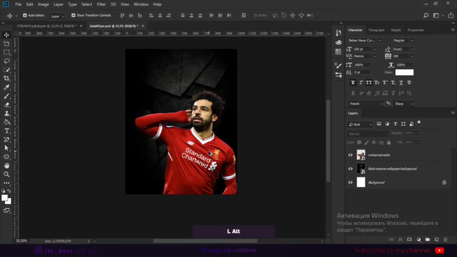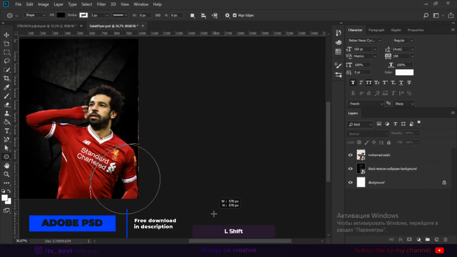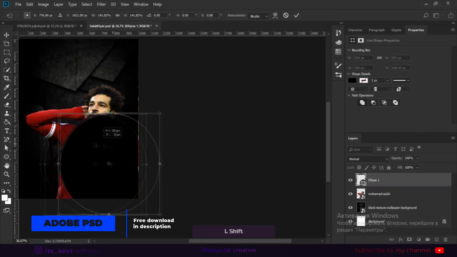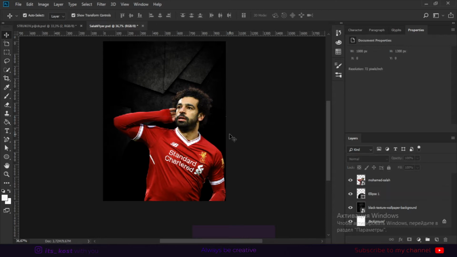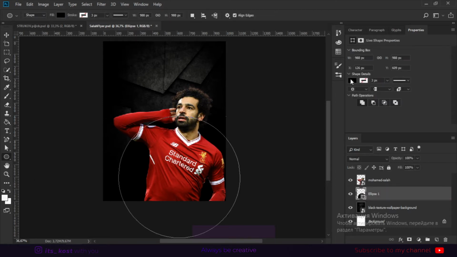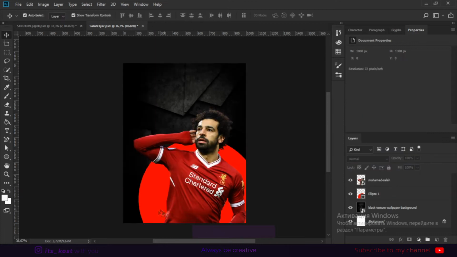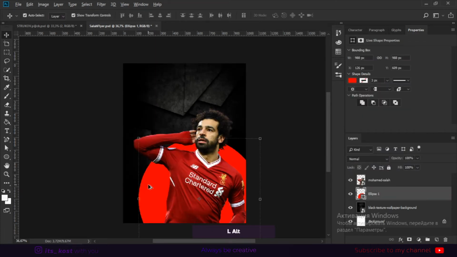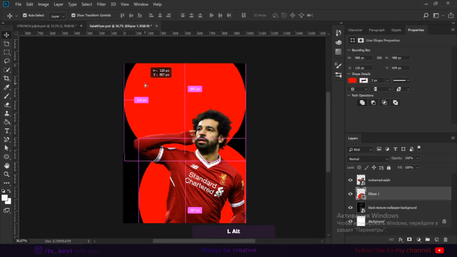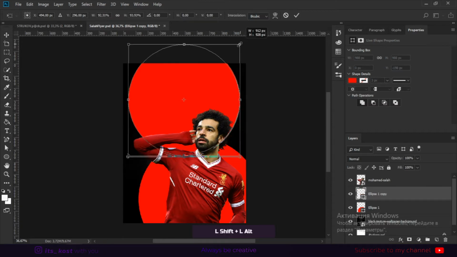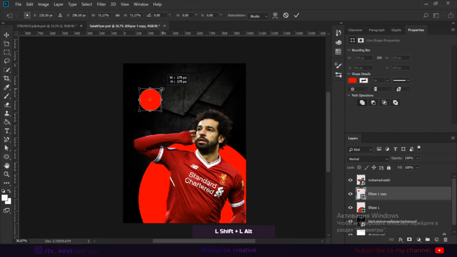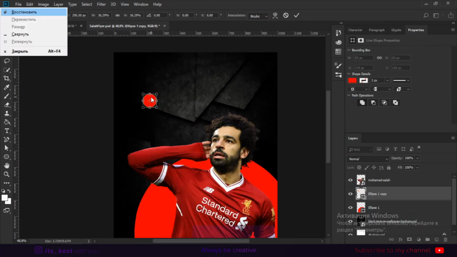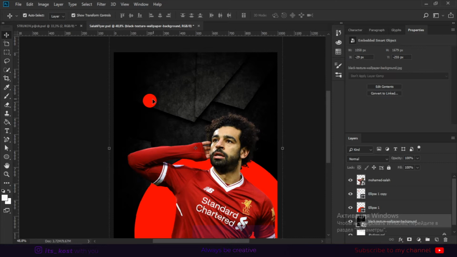Okay, great. Now I want to add some circle also behind the Salah. And it will be red color. Then I press left alt and click left mouse button and just place it here. Yeah, resize it again, plus center, and place it randomly with random size on our background.